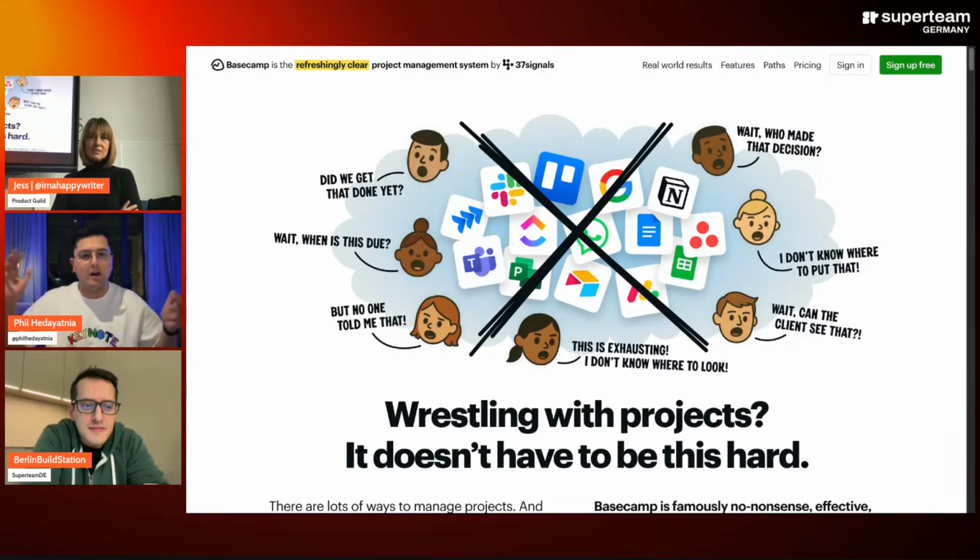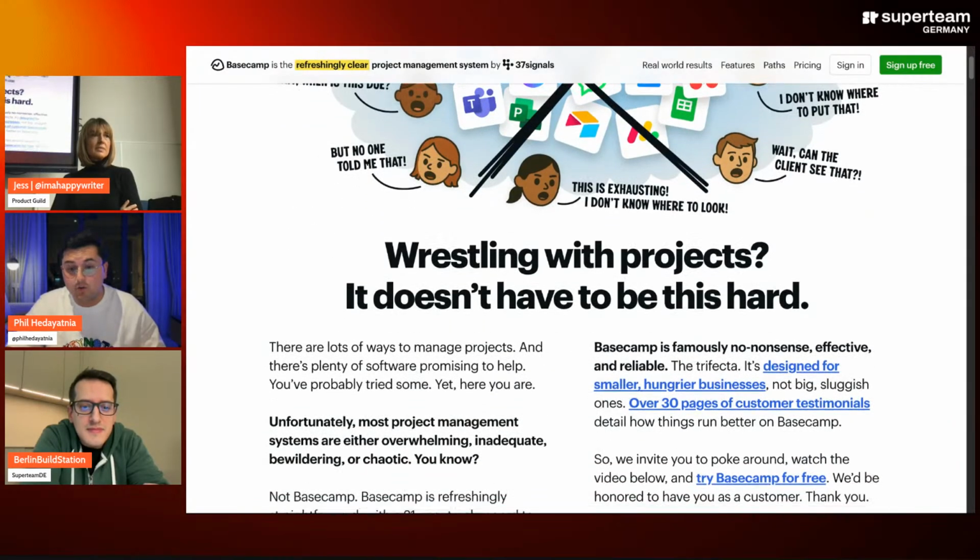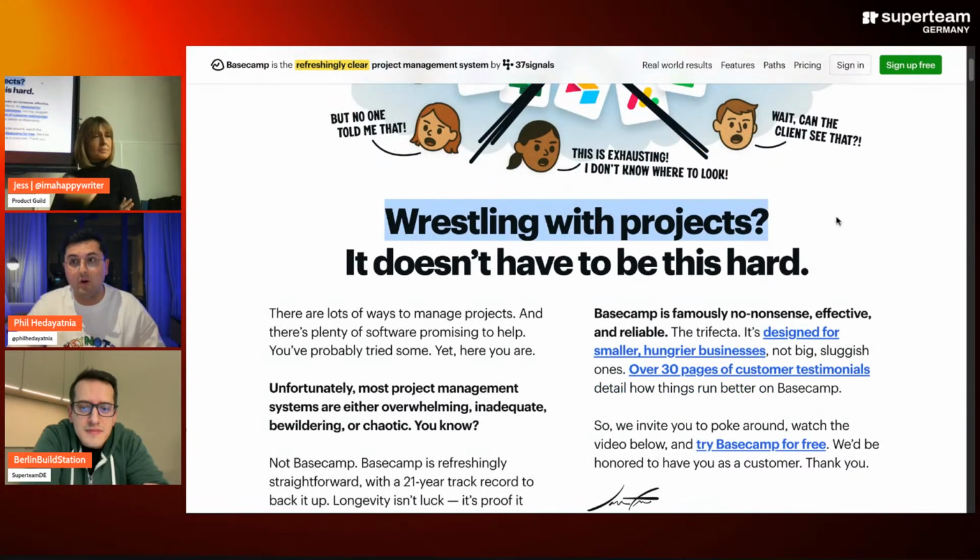You want to tear your hair out because of how much you have to juggle between tools. They express that in the illustrations. They say wrestling with projects. Remember I said before, you want to figure out what is that thing in their head and say it back to them and say, is this you? Wrestling with projects. It doesn't have to be this hard.